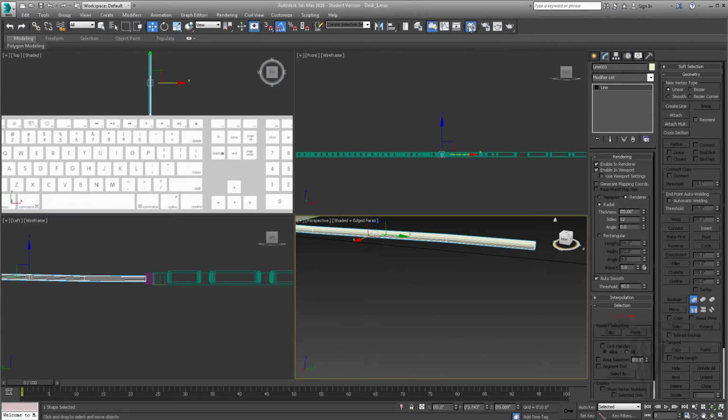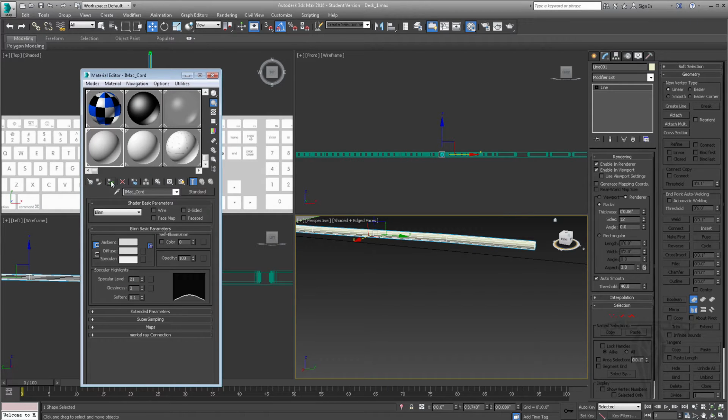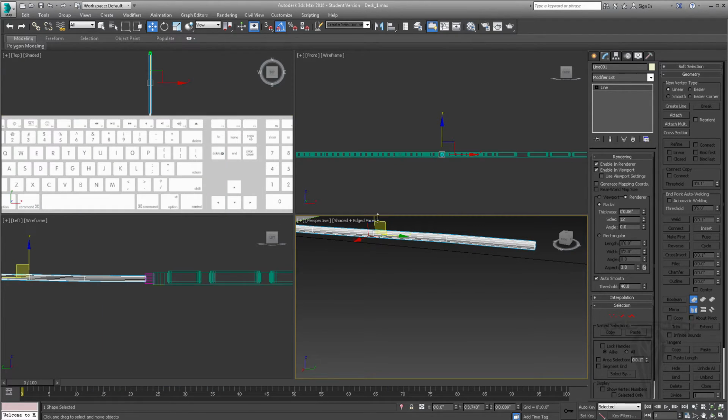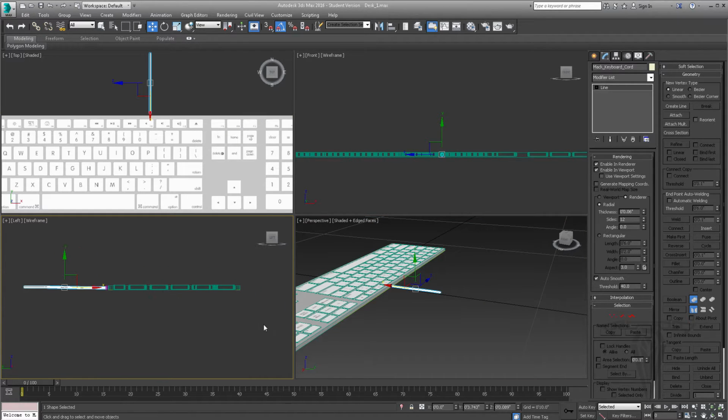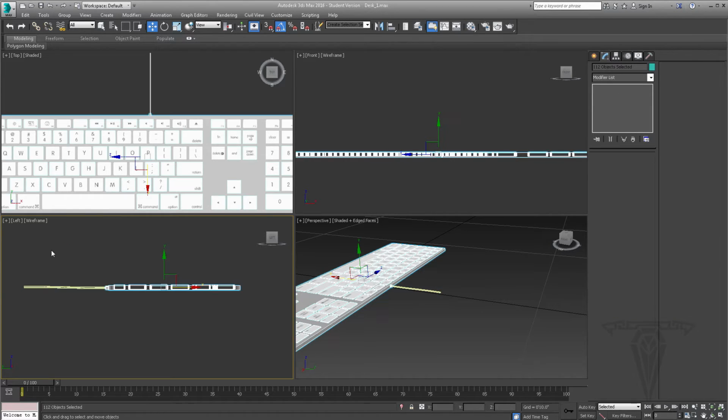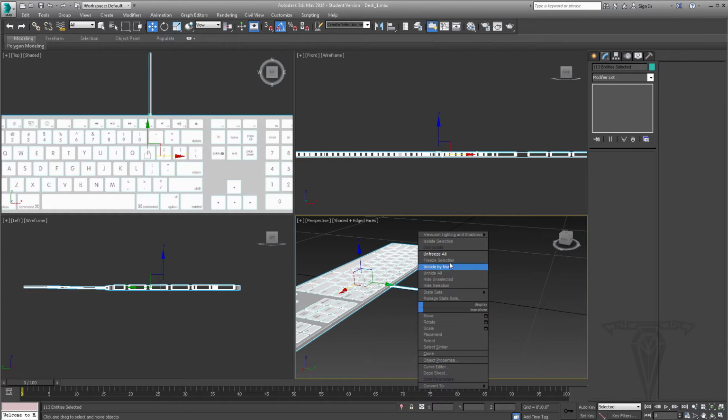Let's apply the same material. Apply to selection. We can call this Mac Keyboard Chord. Okay, there we go. All right, so now let's select everything. Do I want to group it yet? Nope. So I'm going to go ahead and select everything in my scene. I'm going to right click and unhide all.